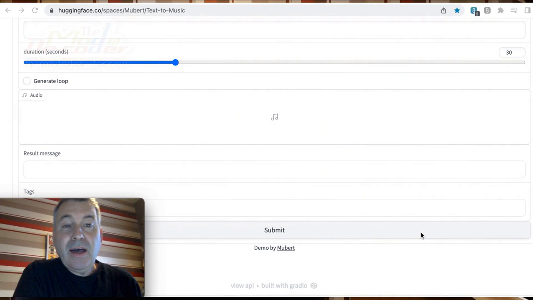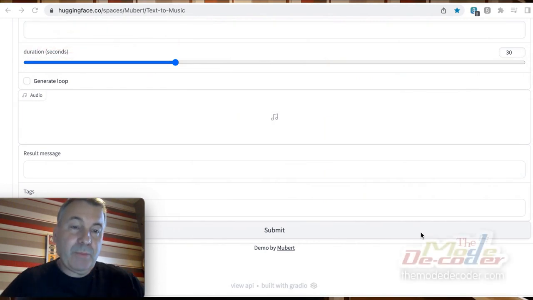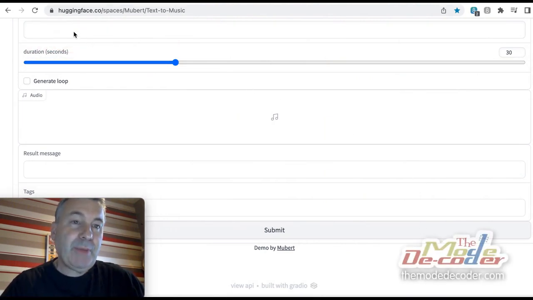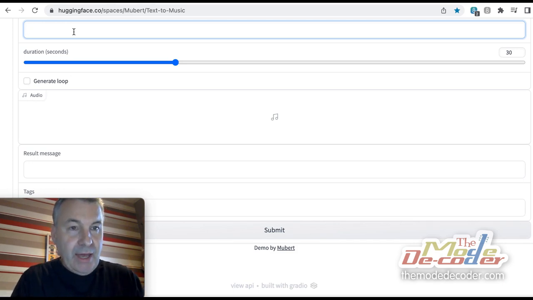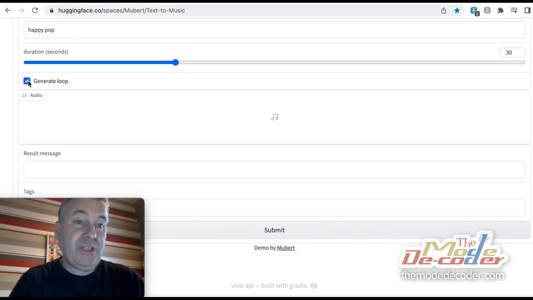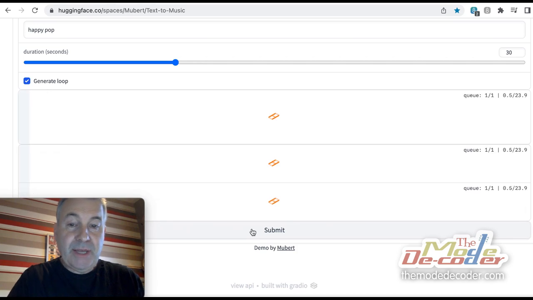Okay, so here we are at the Text to Music website. You do need to put your email address in, which I've done just above there. Apart from that, all you need to do is add some sort of prompt for it. So I'm just going to start off with one called Happy Pop, just a generic one to see what we get. I'm going to click Generate Loop because I want that to continue to be going while I play. And then all you do is click Submit.